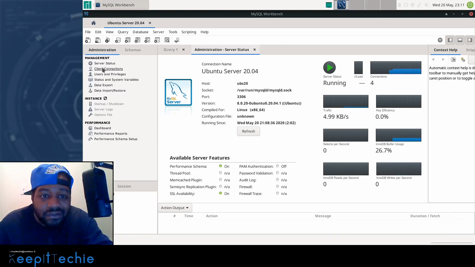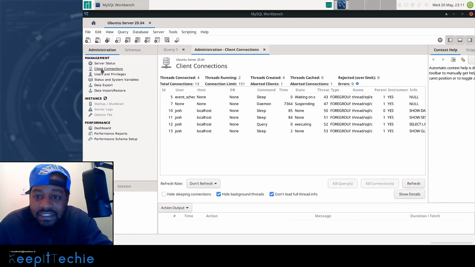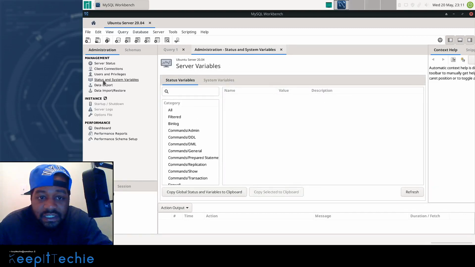And if we click down, this is all the management stuff. So client connections, you can look at the client connections. You can see all the connections by whatever users you have, if they're running stuff, if they're running scripts or whatever. And then we can click right here. This will show us the statuses, system variables. You can go through and look at that.